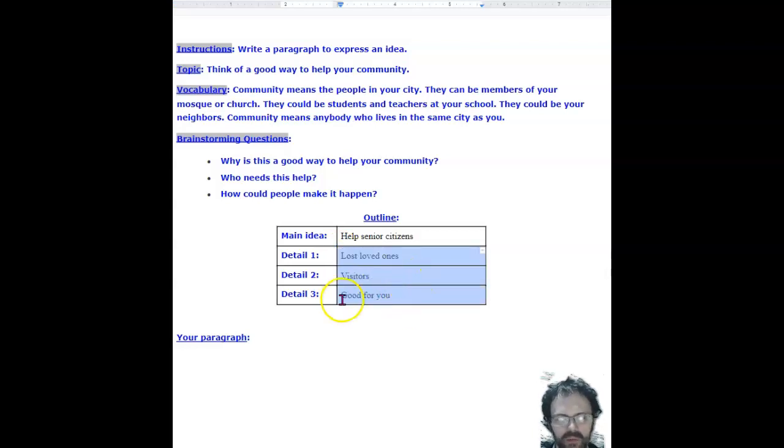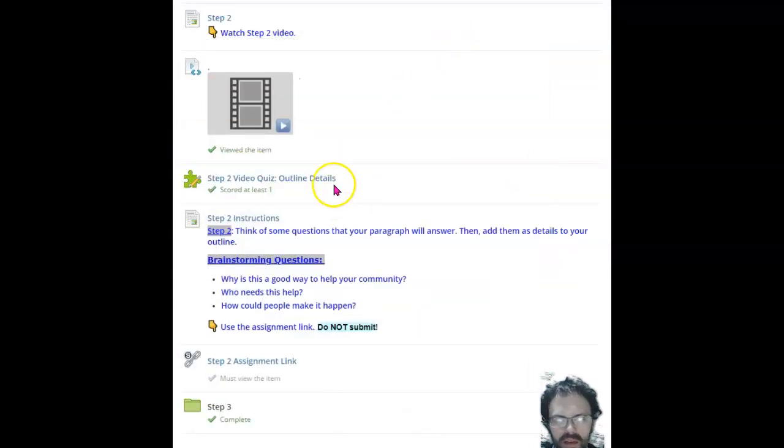But remember, your outline is just a few words. You don't have to write a complete sentence. In fact, you should not write a complete sentence. And also, of course, that's the answer to the quiz question. Do not write complete sentences, just write your ideas.